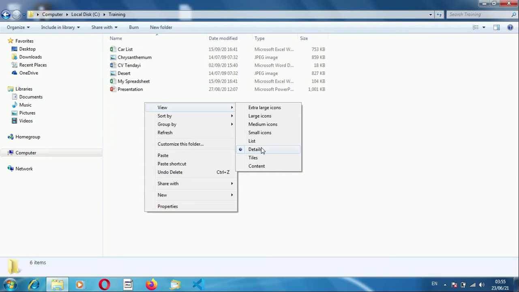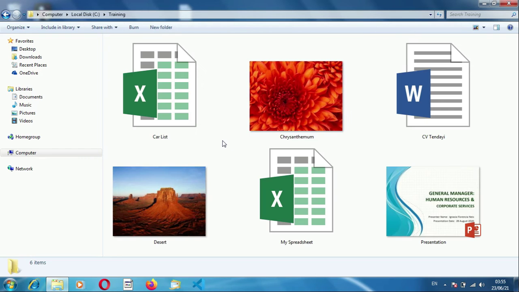In this case, we are showing the name, the date last modified, the type of the file, as well as the size of the file. So that is what you see when you select details. But the ones that you probably want to use more often will be your extra large icons. You can see that it shows very huge icons for each file.